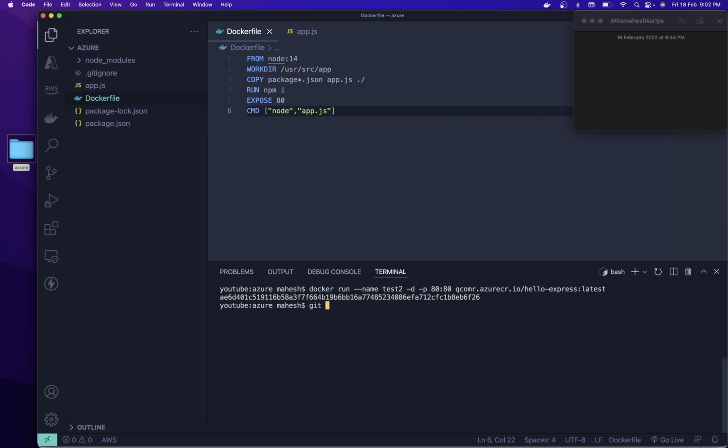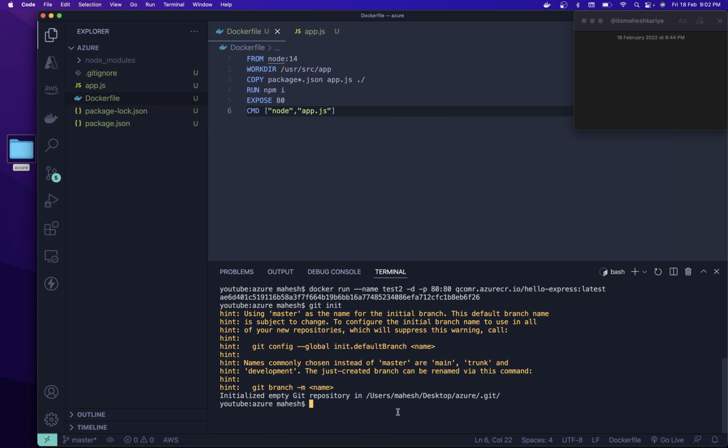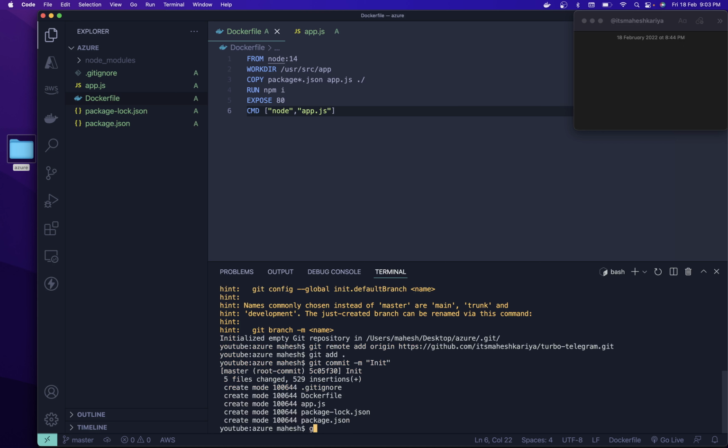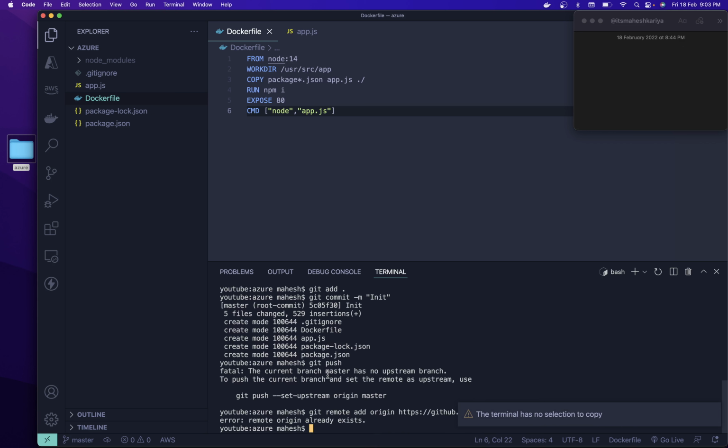Now another thing is git init quickly. Okay, once you do this thing you can attach this thing. Okay, after that git add, git commit -m, whatever it may be, init, let's say, git push, and need to set this thing upstream, grab this thing, paste, hit enter. Okay, the origin already exists. Okay, so no worries, git push.